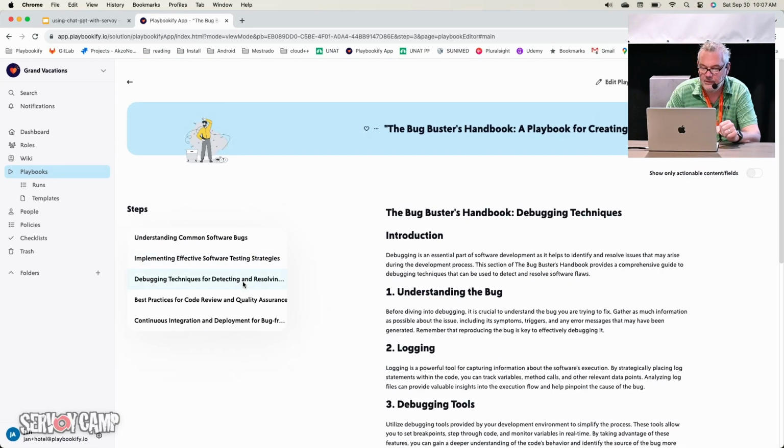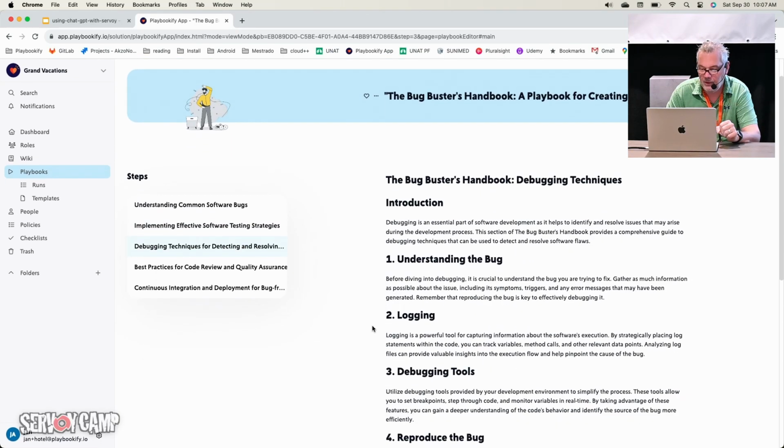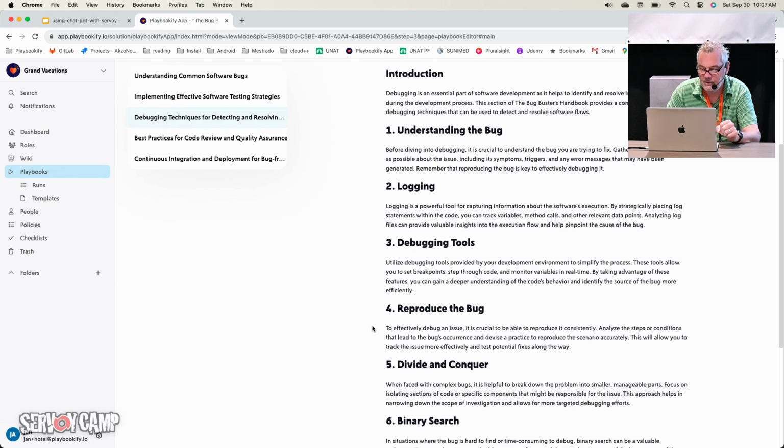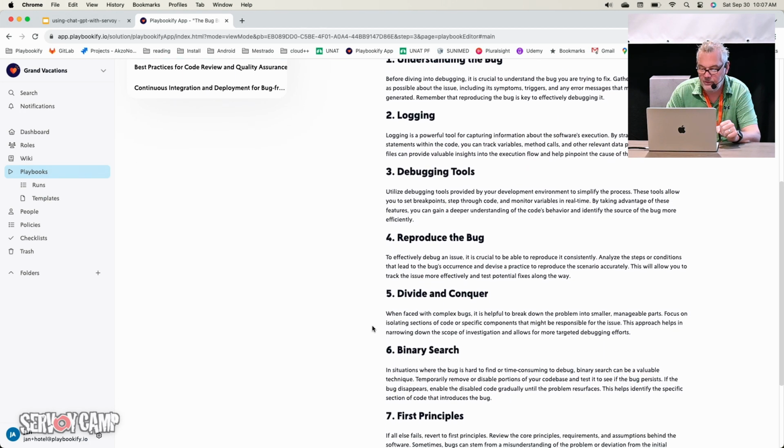Debugging techniques, understanding the bug, logging, debugging tools, reproducing, divide and conquer, binary search, first print.